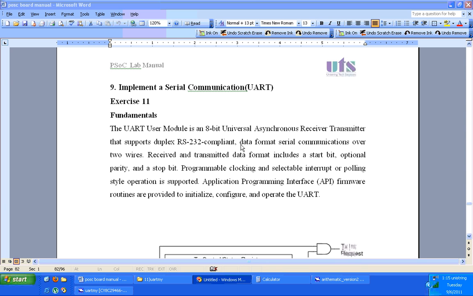This is the serial data transmission between DTE and DCE. DTE is data terminal equipment, and DCE is data communication equipment. The data transfer between these two devices, data terminal to data communication equipment, uses a protocol called RS-232. Internally this will have a UART port. Now I'm going to explain how UART works in PSoC.